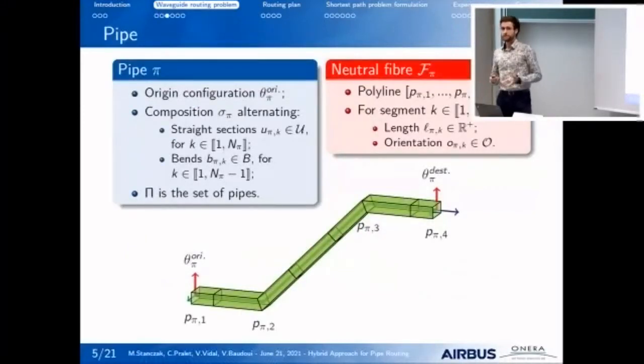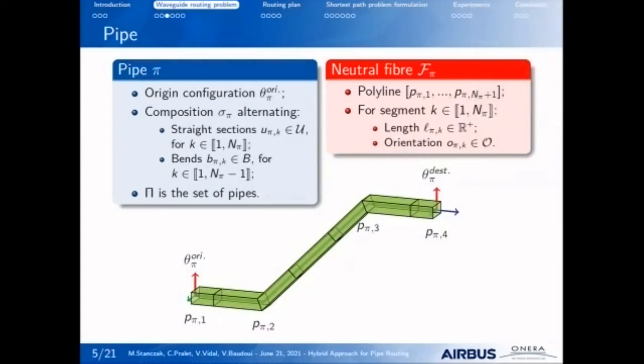So a pipe can be described as an origin configuration and a composition which alternates straight sections and bends. As a result of this definition, the trajectory of the barycenter of the pipe section all along the pipe, called the neutral fiber, describes a polyline. For each segment of this polyline, we have a given length and a fixed orientation.